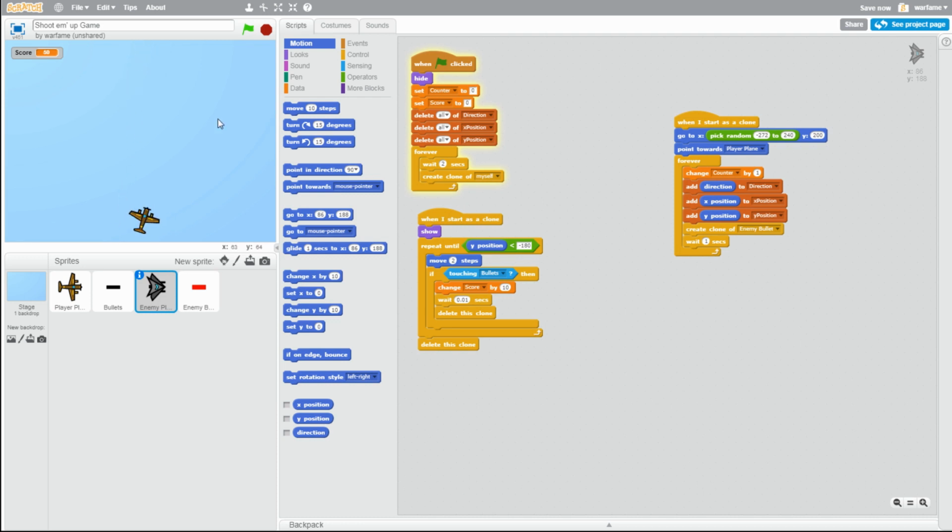Okay. Yeah. I'll make them spawn faster, I guess. Maybe 1 second. And make them move like 3 steps, maybe. A bit faster. So, alright, there's more enemy planes.